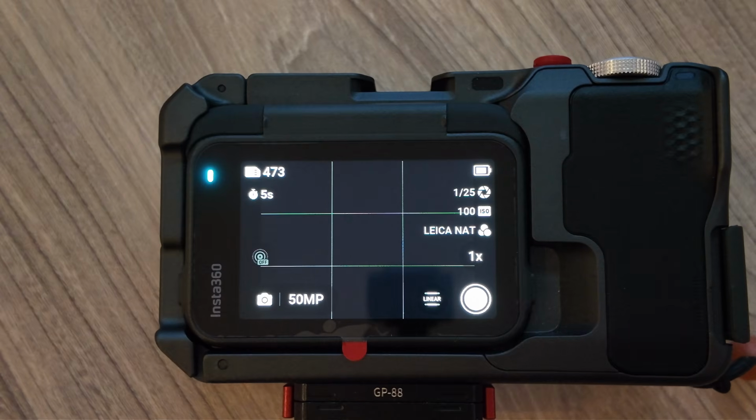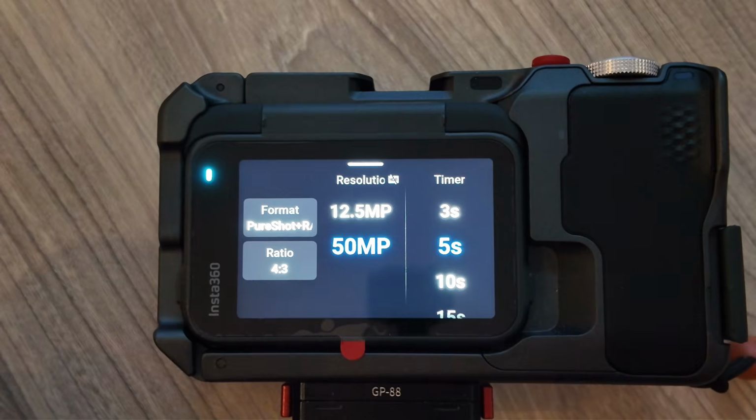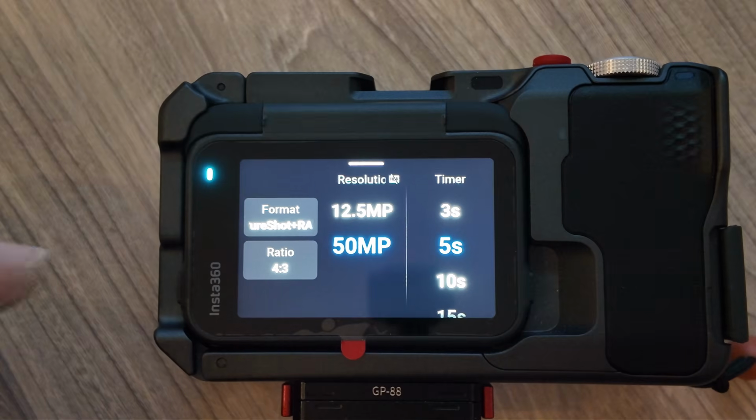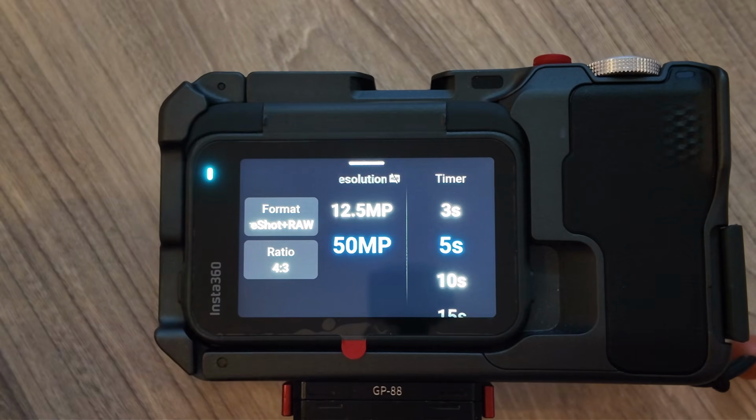Okay, so these are my settings for the Insta-Ace Pro 2. Obviously you're in the camera mode and you want to click on the camera icon here and set the camera to 50 megapixels. I use the 4:3 ratio and I shoot in PureShot and RAW, so JPEG and RAW basically. When it comes to processing the images, I use Auto HDR, and that actually takes JPEG images as well as RAW, and I've tested it and the JPEGs come out just as good as the RAW images.